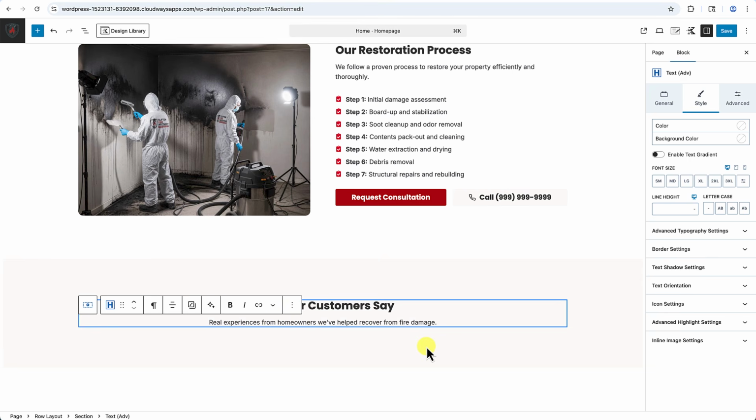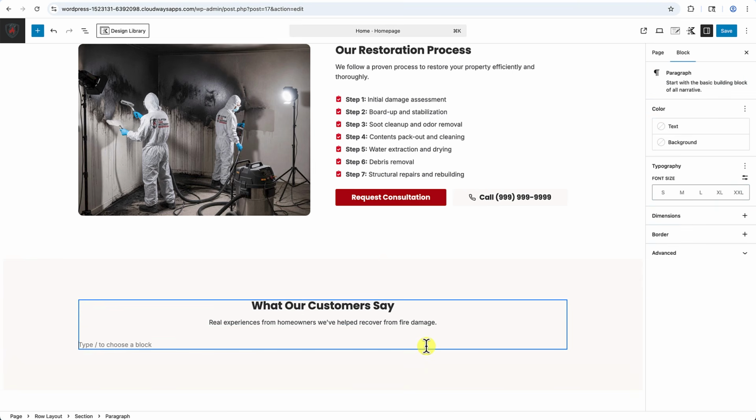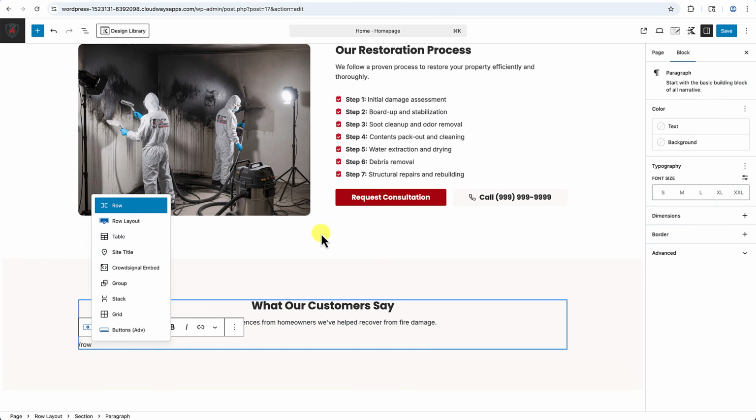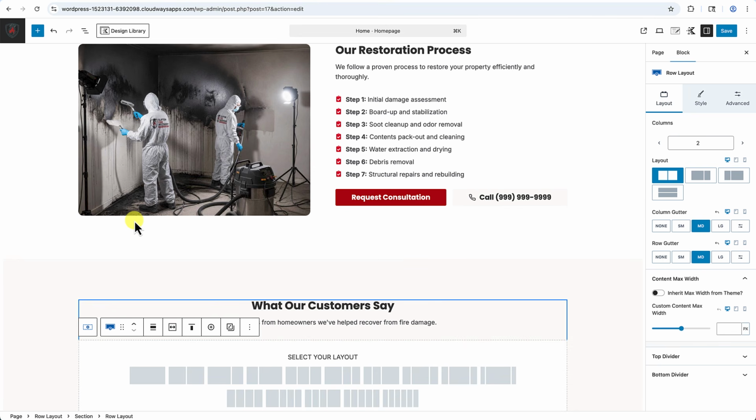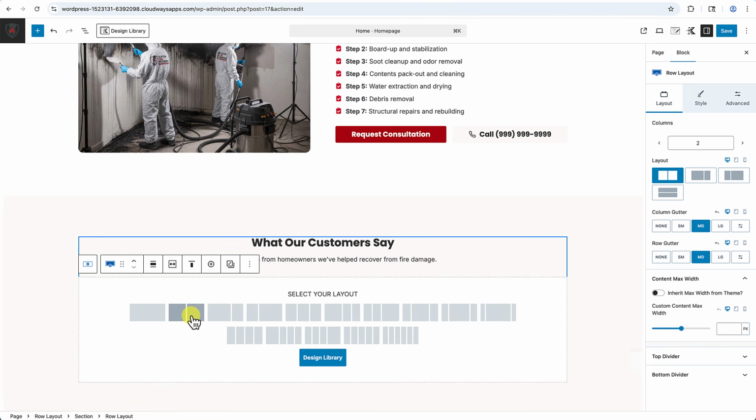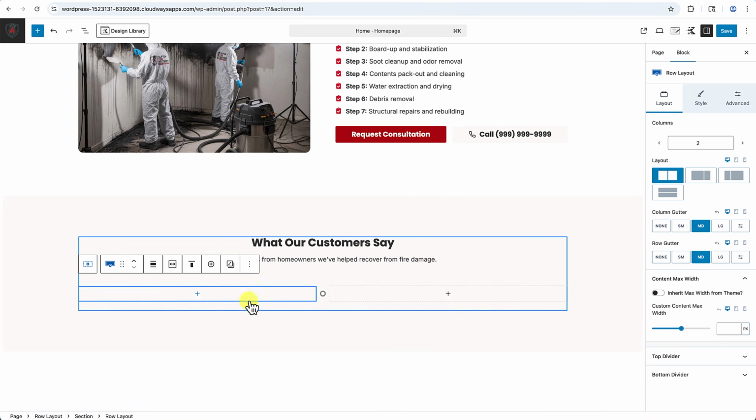Okay, now we need to add a container that's going to contain our testimonials. And maybe for this one, we'll just have 2 testimonials. So hit the Enter key, /. We're going to type the word row, select the row layout, and this time we'll have a 2 column row layout, so 1 column for each testimonial.